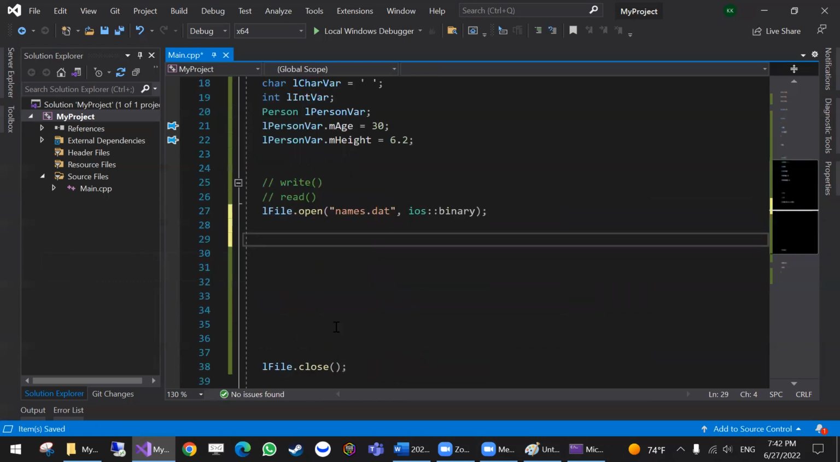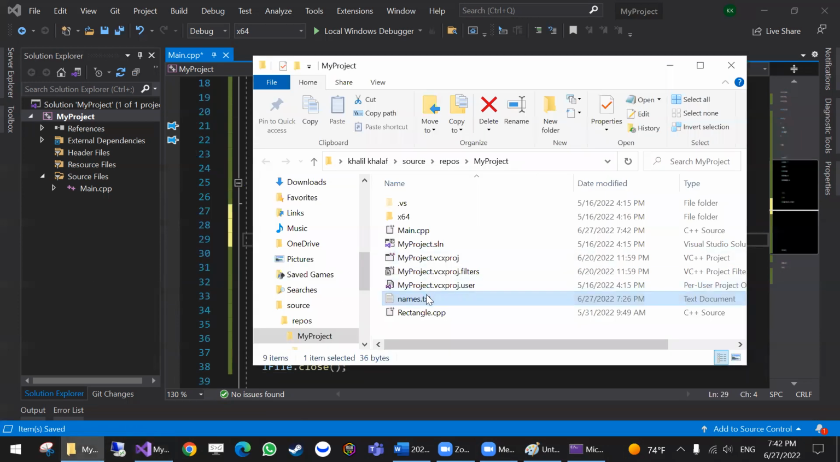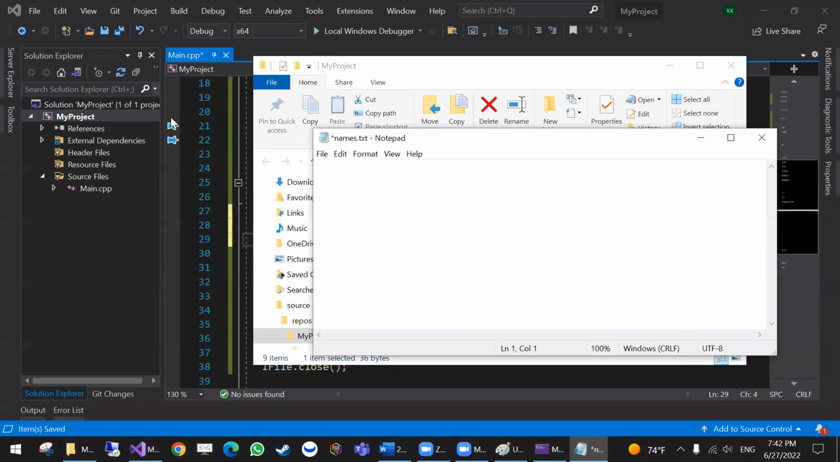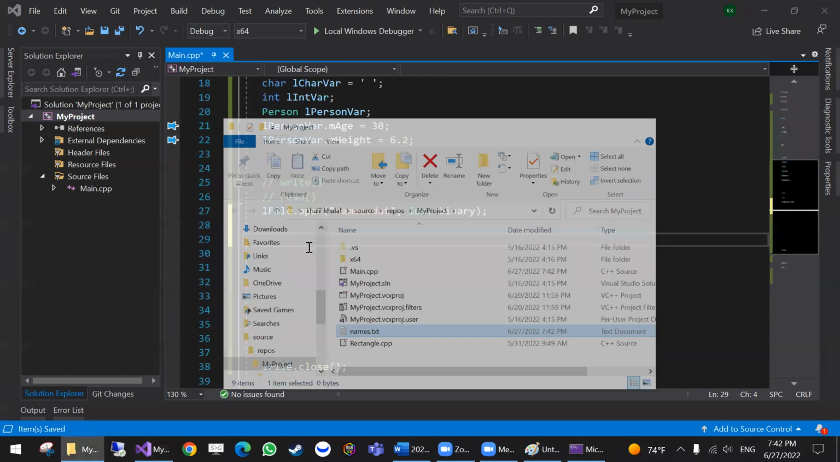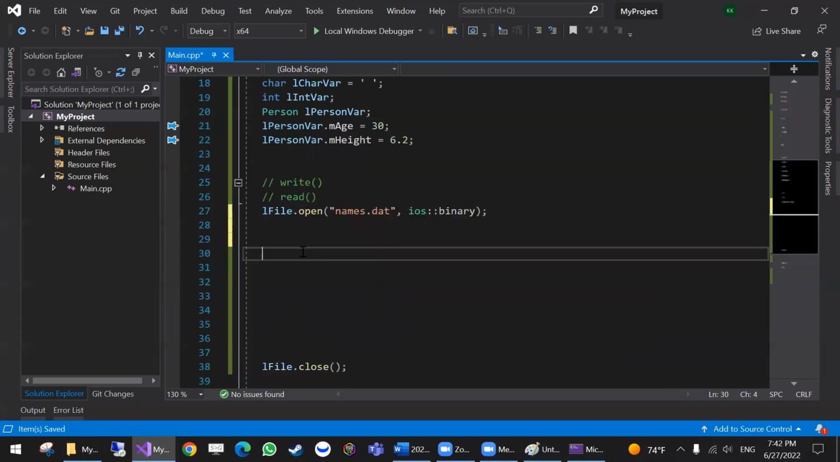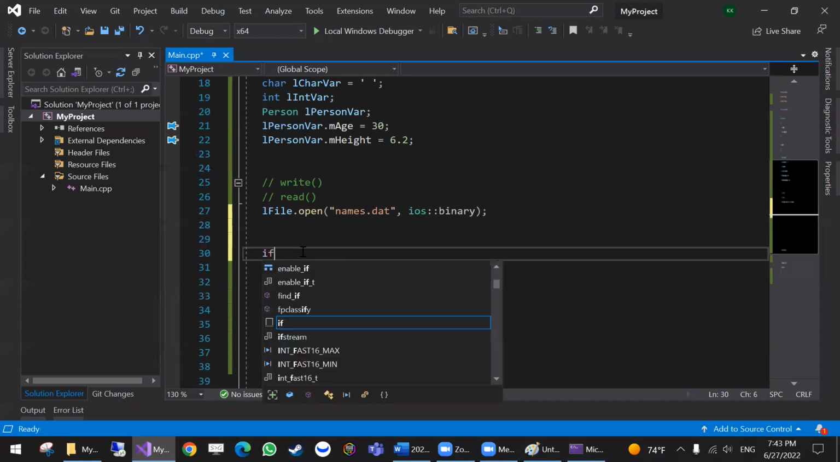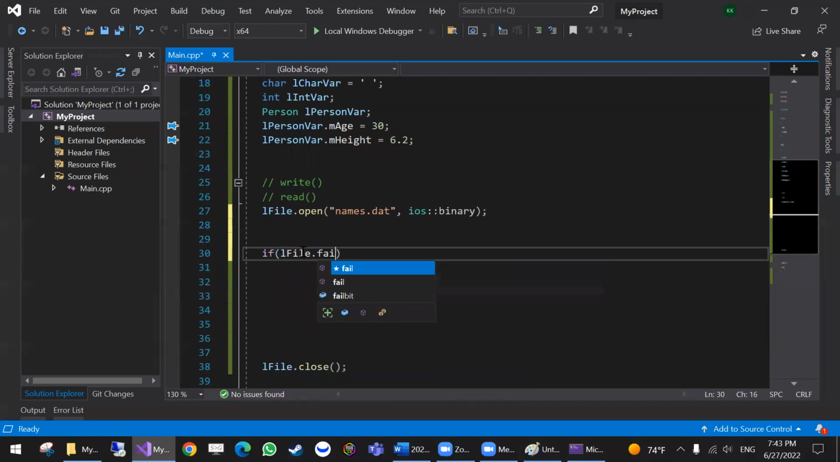The way write and read work, first let's prepare names. It's empty. The way read and write work, they have a specific syntax, which is the first is an address of a character. So meaning like if you're reading, the first parameter is reading to. The second parameter is how many bytes you're reading. For example, I'm gonna check if L file was opened successfully.